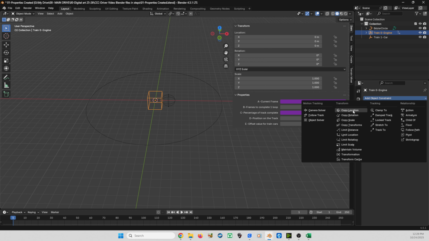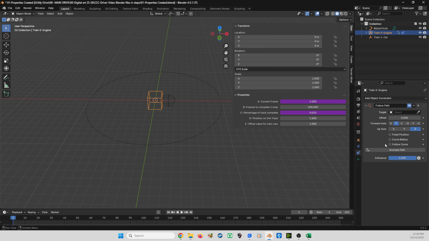So I could constrain the location so it copies the location of another object. I could limit the rotation so it can only rotate a certain amount. I could limit the scale. We're going to make it follow a path. So basically it can only move along the path and it can't move anywhere else. So we're going to click follow path and we're going to click follow curve.